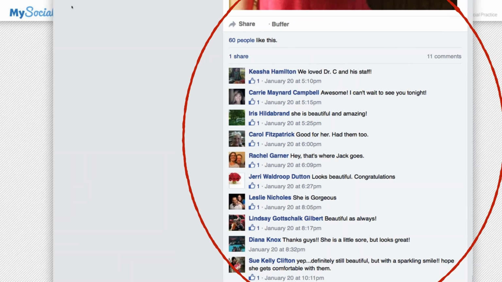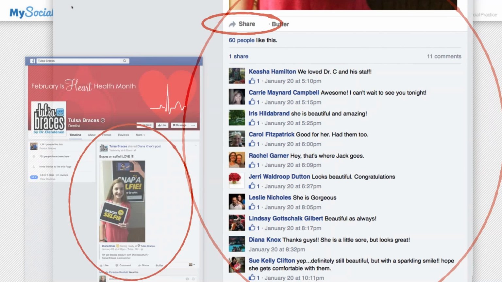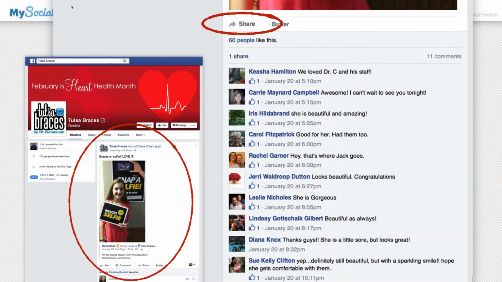So you see 60 likes, 11 comments, and a share. So the engagement is really great when this takes place. And you don't pay for that engagement. It's all viral engagement that takes place among friends in this trusted network we call Facebook. Now, of course, what's the practice going to want to do after that's posted? They want to share it. So now the practice can just simply share Diana's post to their page.